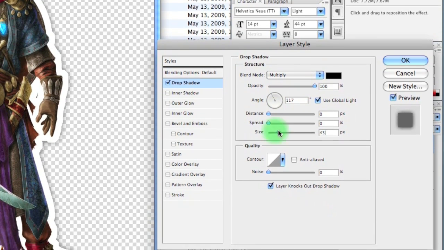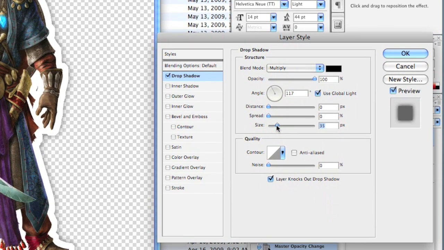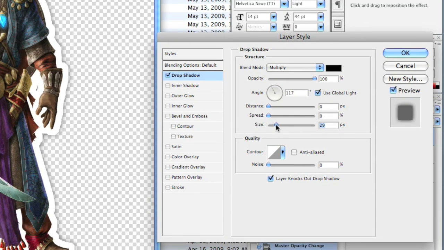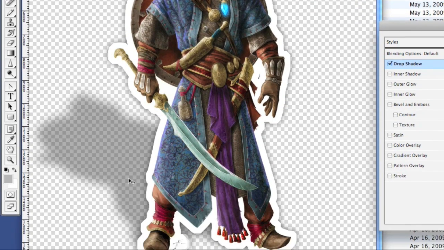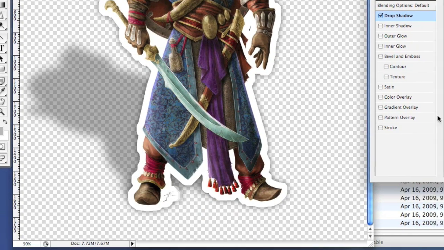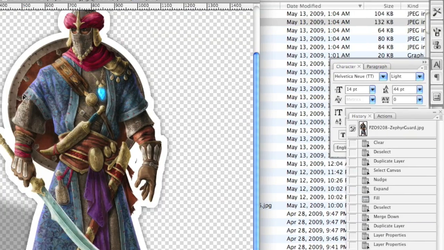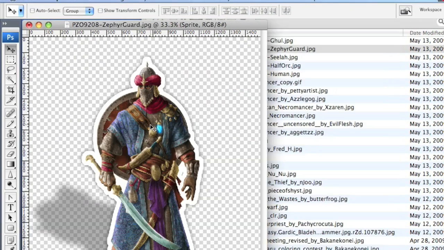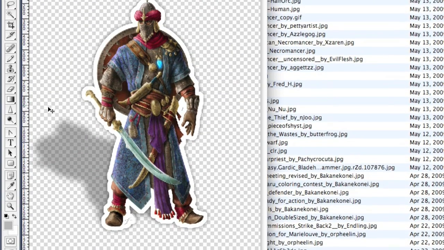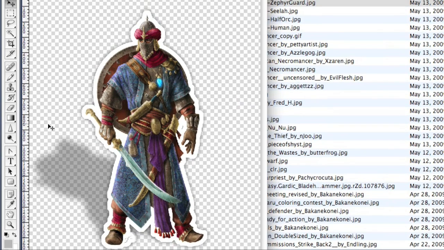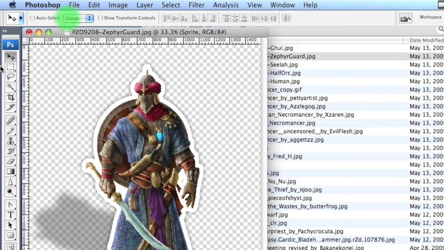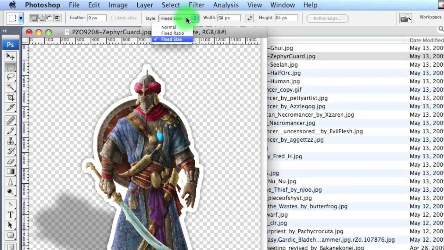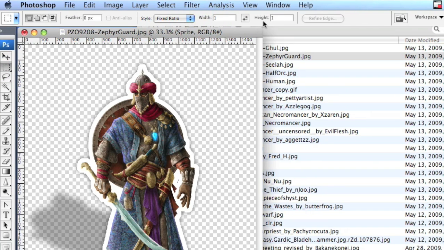I think maybe that's even better. Because it's going to be very small, we can't be too subtle. So now you can see over here that we've sort of put a shadow behind the figure all the way around. And so I like that. We'll say OK. Now we're ready to get down to brass tacks, as it were, and make the actual sprite out of it. So we're going to go into here, and we're going to tell it we want a fixed ratio of 1 pixel to 1 pixel.